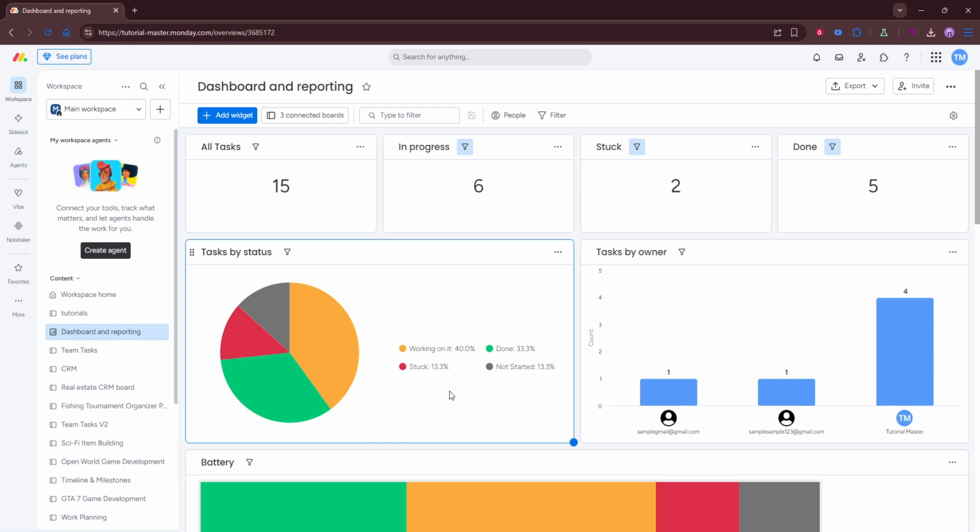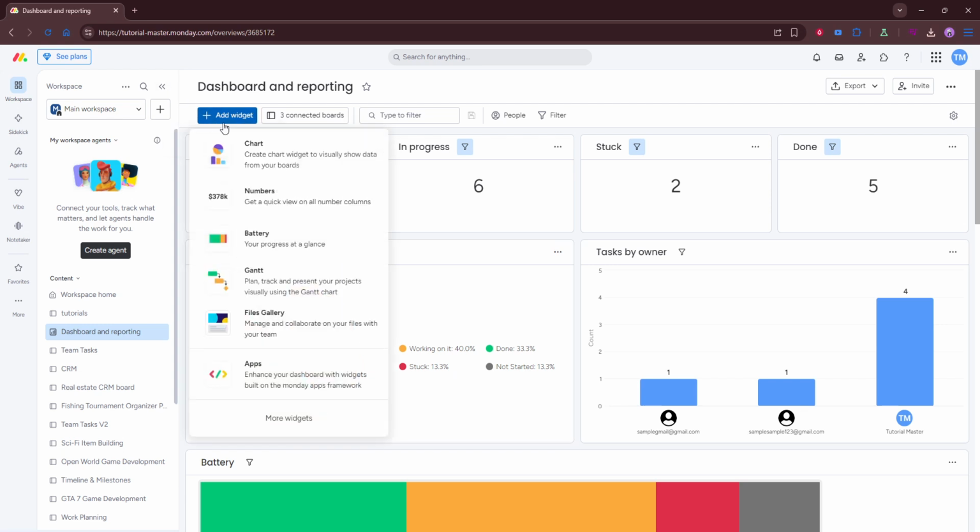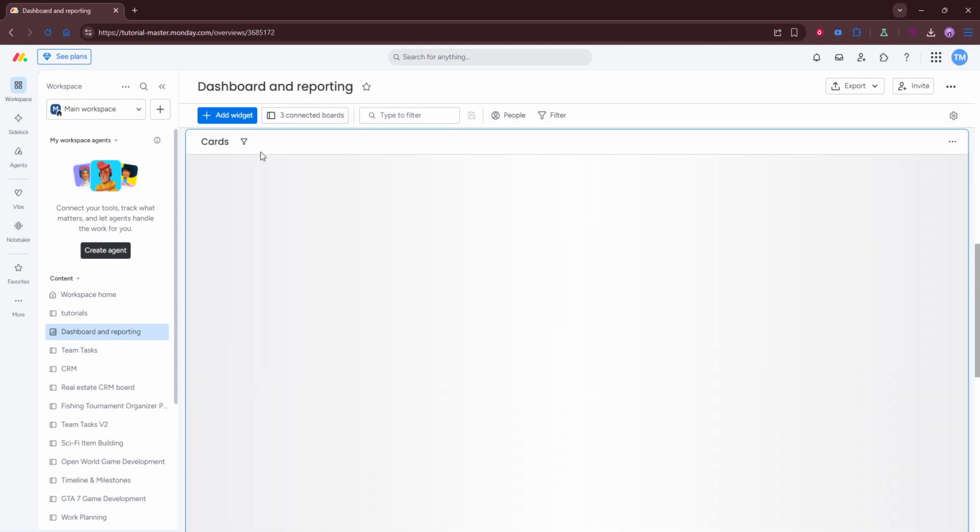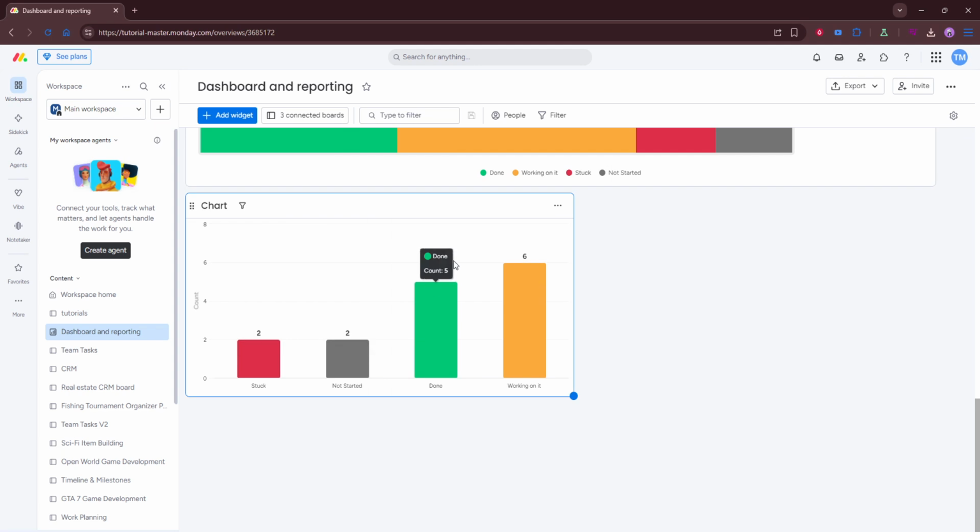Once you're inside the dashboard, click Add Widget. This is where Monday.com gives you different options for displaying information in a visual and practical way. Since the goal here is to build a chart, go ahead and choose the Chart widget from the available options. This widget is designed to help you turn board data into visual reports, which can make trends, totals, and progress much easier to understand.